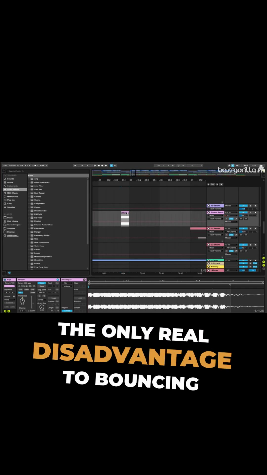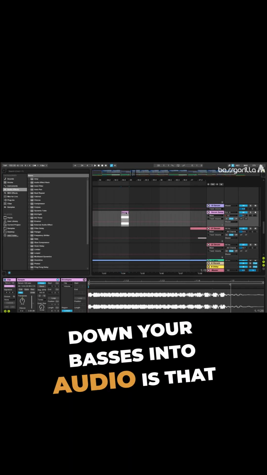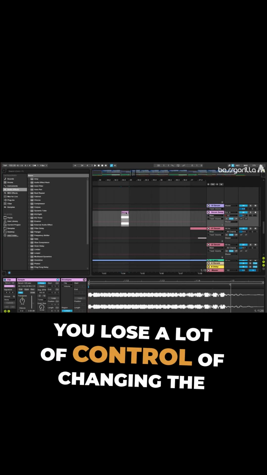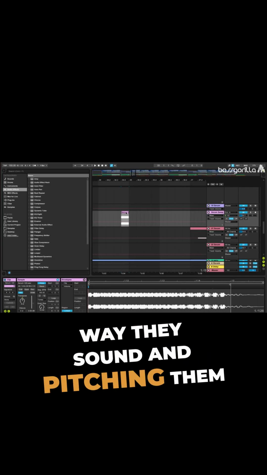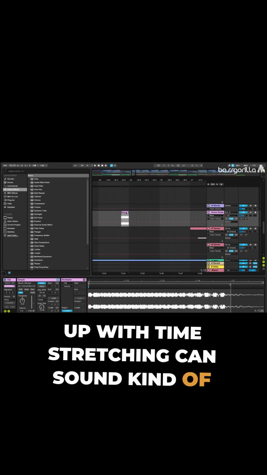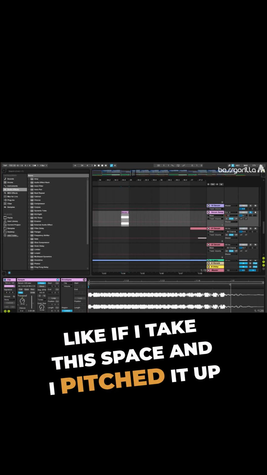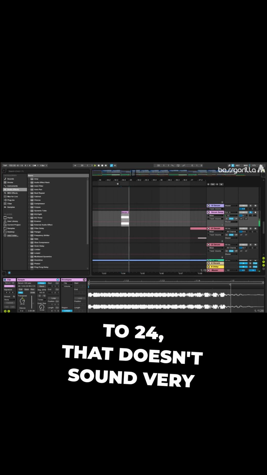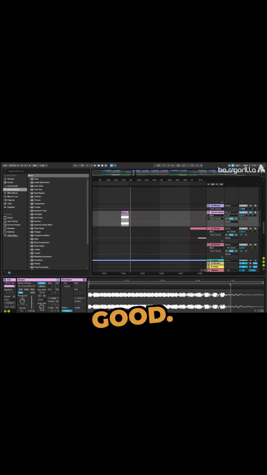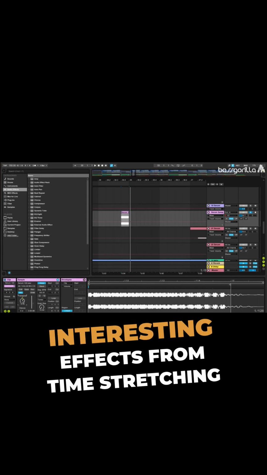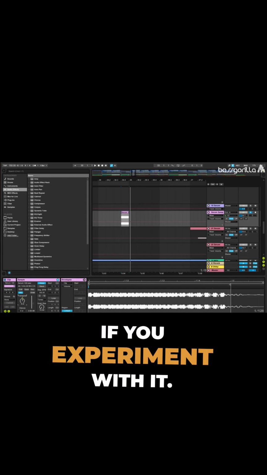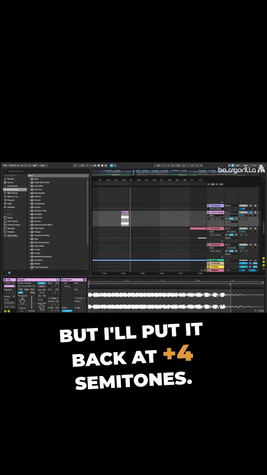The only real disadvantage to bouncing down your basses into audio is that you lose a lot of control of changing the way they sound, and pitching them up with time stretching can sound kind of weird if you pitch them up too much. Like if I take this bass and I pitch it up to 24, that doesn't sound very good. Although you can actually get some very interesting effects from time stretching if you experiment with it, but I'll put it back at +4 semitones.